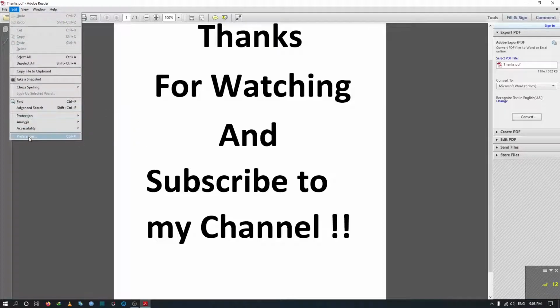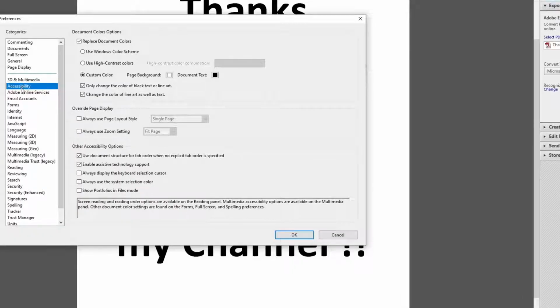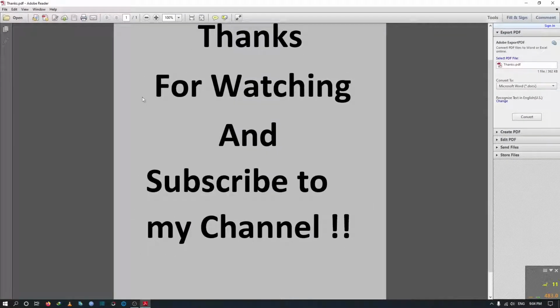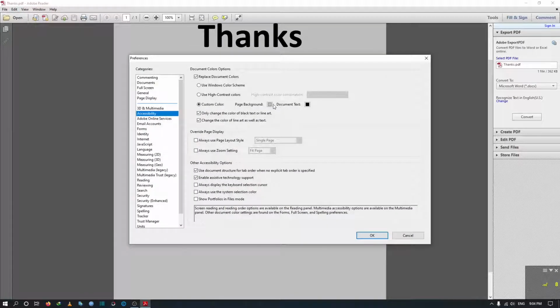Go to Preference and Accessibility, and here is the replace document color. Change background color, and if you want, just select and OK. Try another.